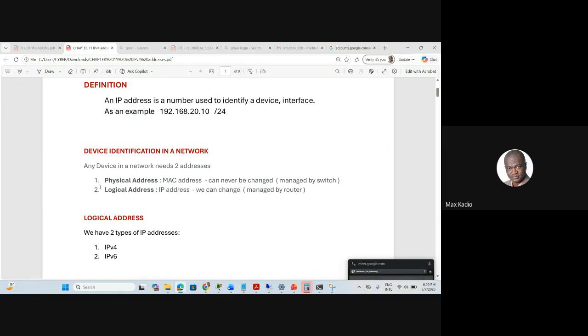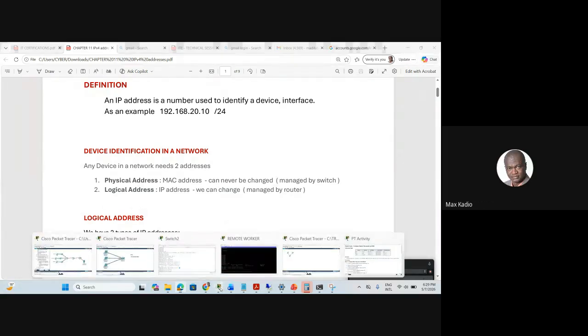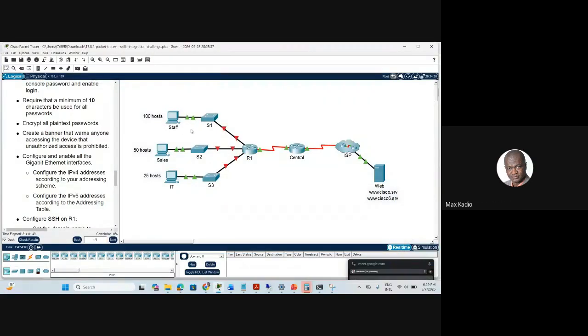Then we have another type of address. We call it a logical address, or IP address. It's like your cell phone number. You can change your cell phone number anytime. And it's this one that we use in networking to communicate. If I want to call you, I call you via your cell phone number. All these devices communicate via IP addresses.